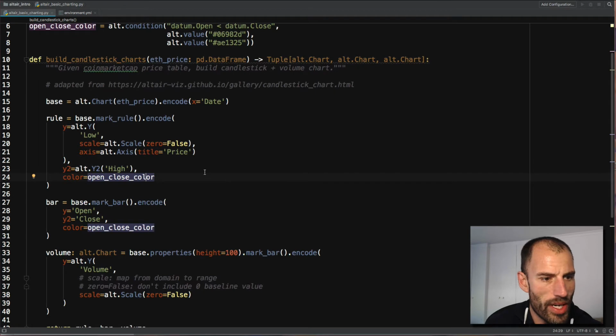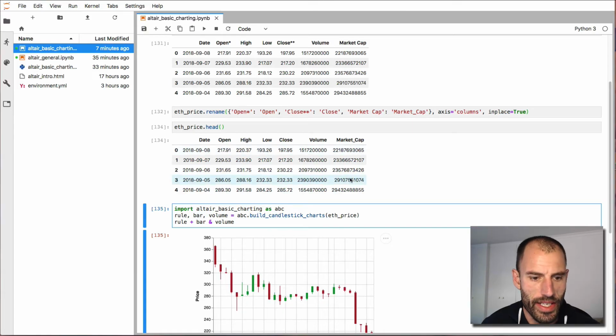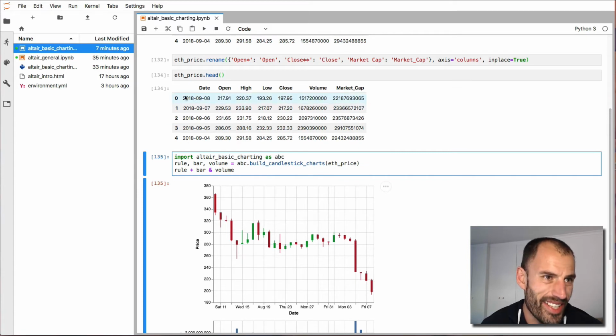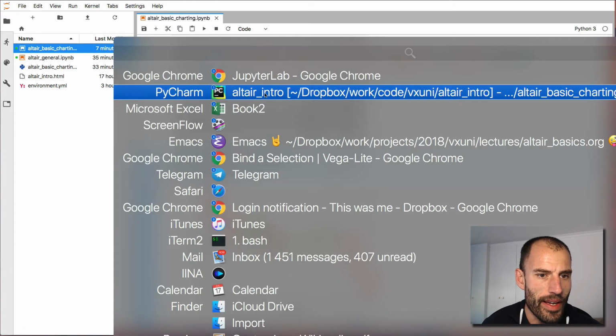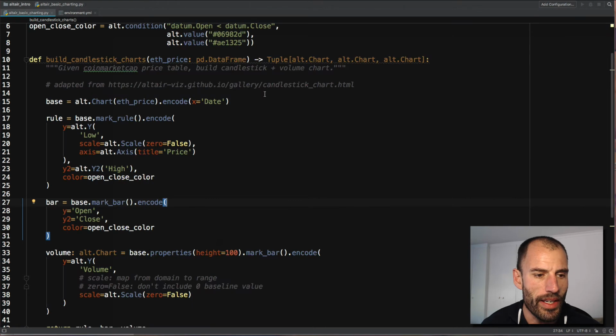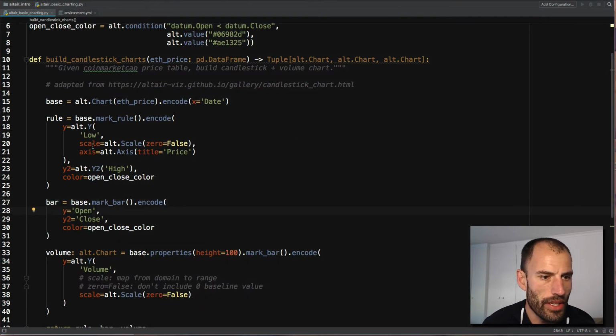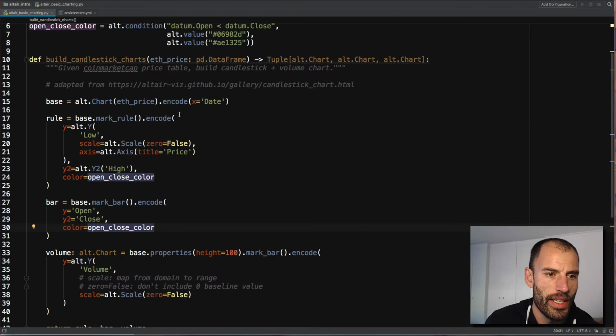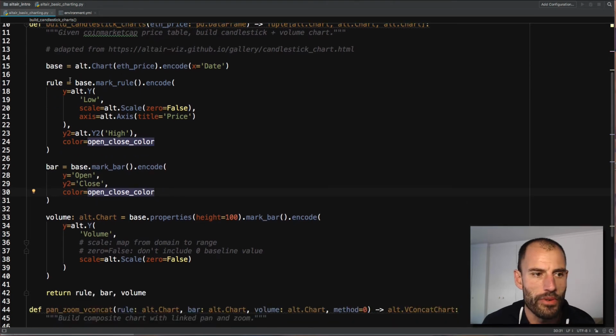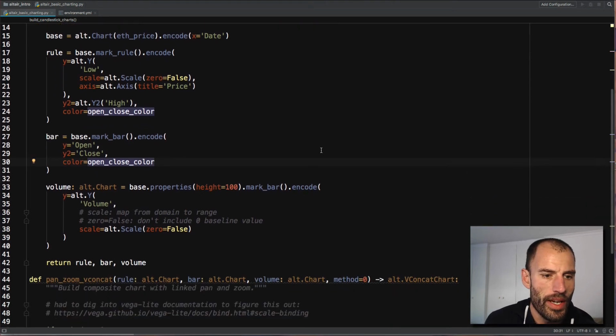Okay, then we do more or less the same for the bar. Remember, the bar is the thicker part, but it's essentially the same, except that it's not using the high, the min and the max. It's using the opening and the closing. So we can use the short forms over here. We say y is the opening price, y2 is the closing price, and again, color is the same. Okay, so now we have our rule chart, our bar chart. Now we need a volume chart.